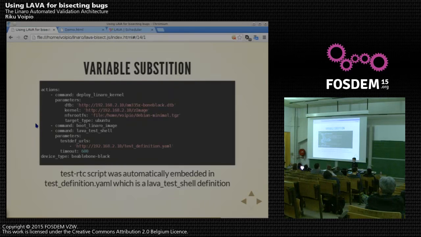How easy or how hard would it be to add, I mean, not from Linaro, but from ourselves, that support for a new device type? It was asked how easy it would be to add a new device type if you are not from Linaro, and it's actually quite easy.